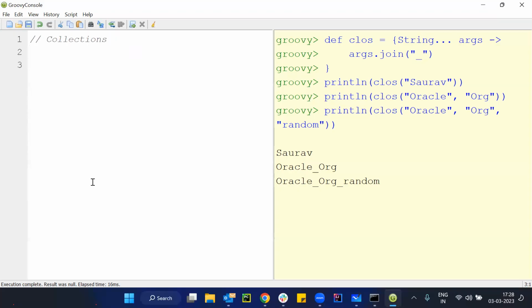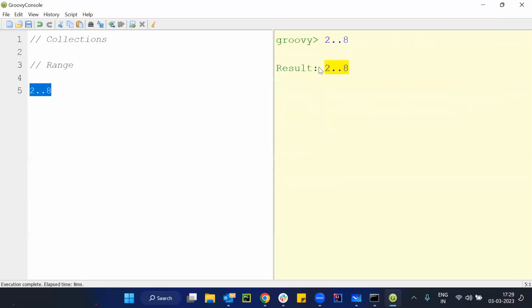First thing is there's something called ranges in Groovy. A range is again an object, and it is used as a sort of iterator. Let's do a quick example of a range. I want something from 2 to, let's say, 8. If you use 2 dot dot 8, it becomes a range. If you run this piece of code, it is a range from 2 to 8.